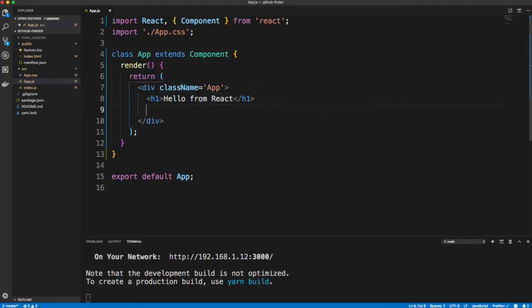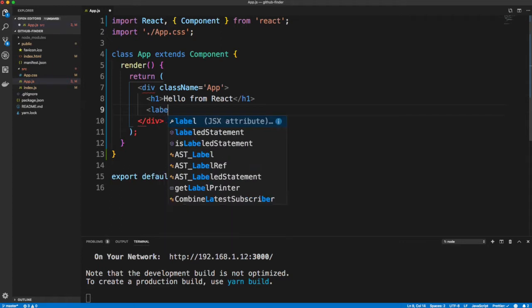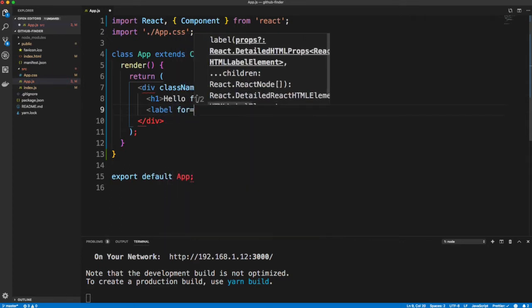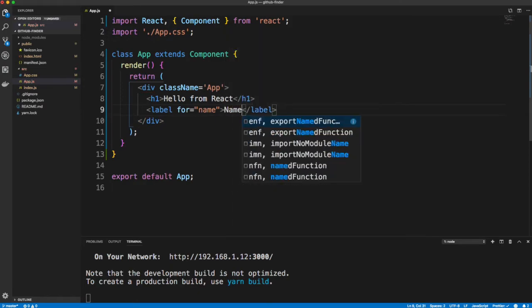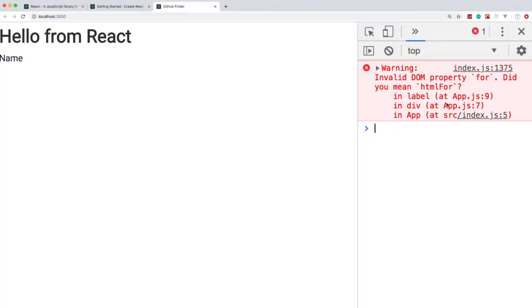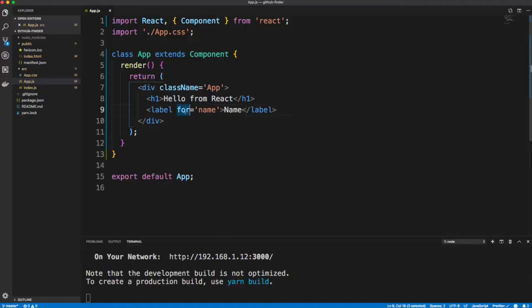Another one is the for attribute. So let's say you have a label, and you say for name, something like that, and you can see I get the same type of warning, and what we're supposed to use is htmlFor. Okay, so you would change for to htmlFor like that. So those are the two main attributes that you have to remember.